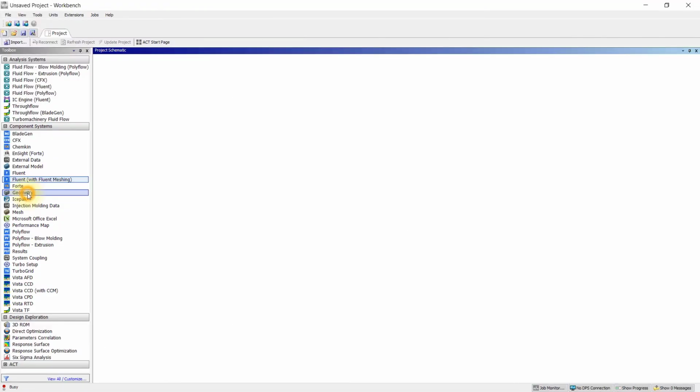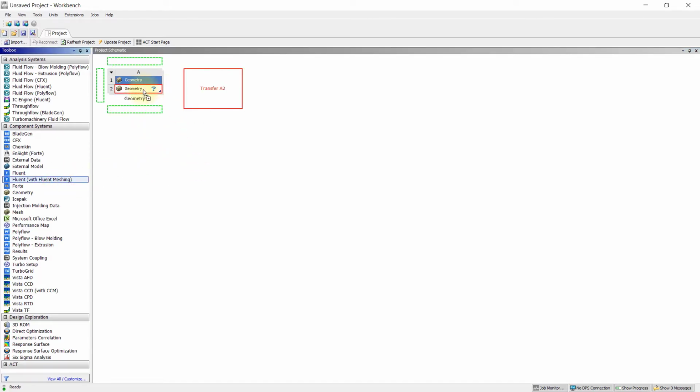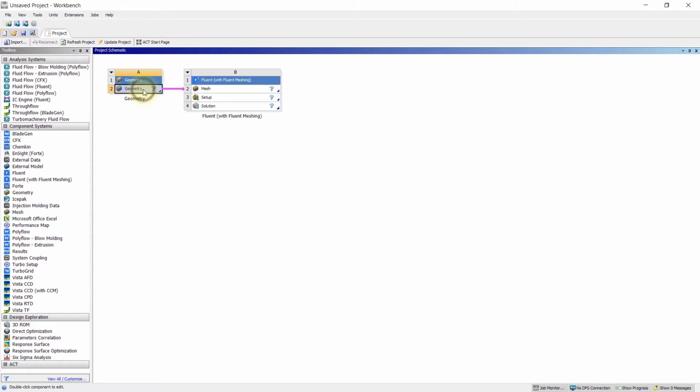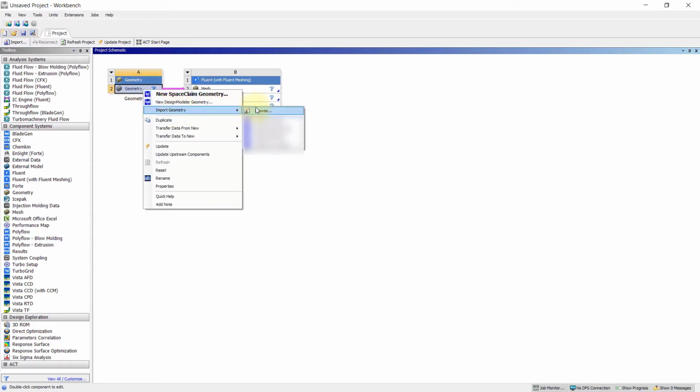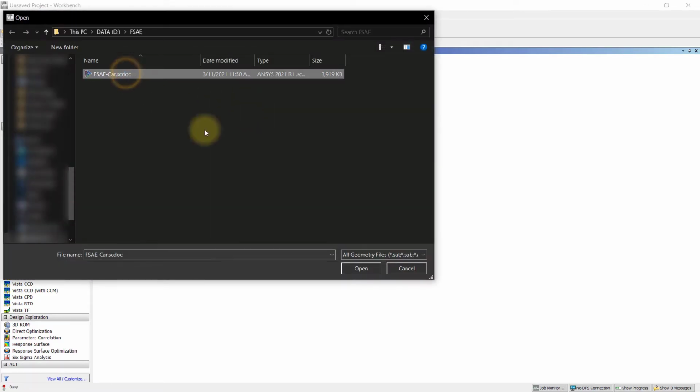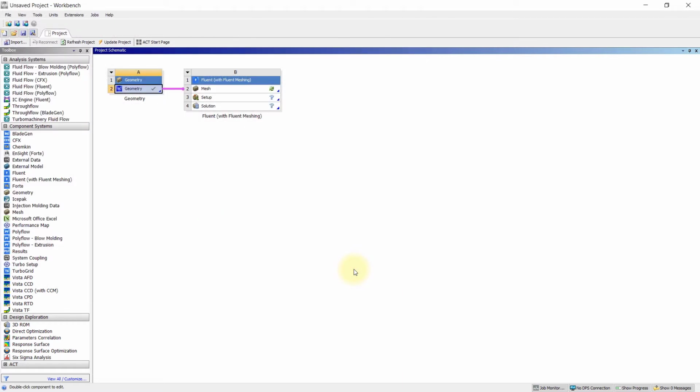Start a Workbench session. Bring the Geometry module onto the project schematic window and link a Fluent Meshing module. Right-click on the Geometry tab and import the car model. Then, open the model in Ansys SpaceClaim.